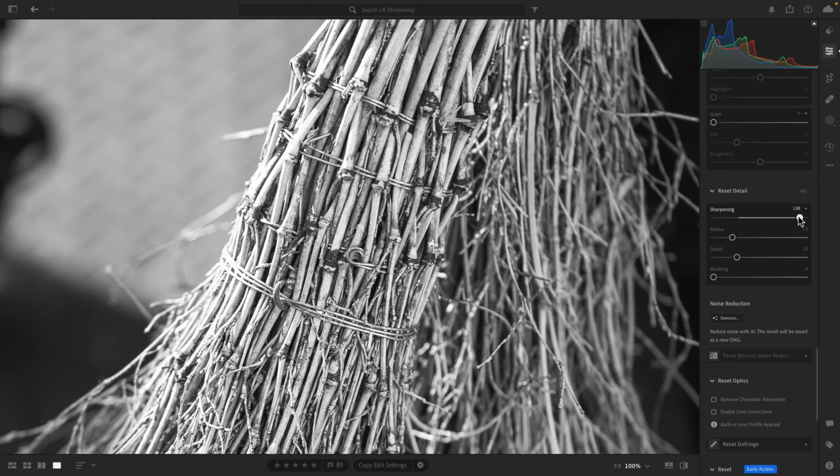So if I go all the way here to the right, I can see two things. First, I can see all of the edges around the broom are just too sharp. They've been over sharpened, but also I can see that a lot of noise has been introduced into the shadow areas, especially in the bokeh area of the photo. And that is a byproduct of adding sharpening.